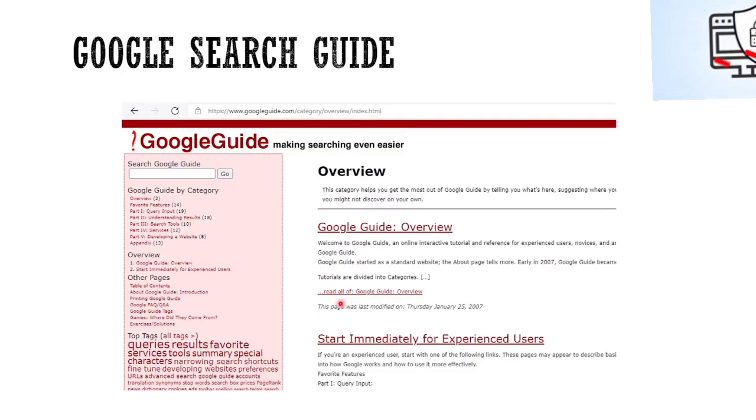If you're wondering how to use this stuff, do a search for the Google Guide, and they will explain to you right here. You can see how to do all these different things, and just follow the links and get a tutorial on it. Now here's my favorite.